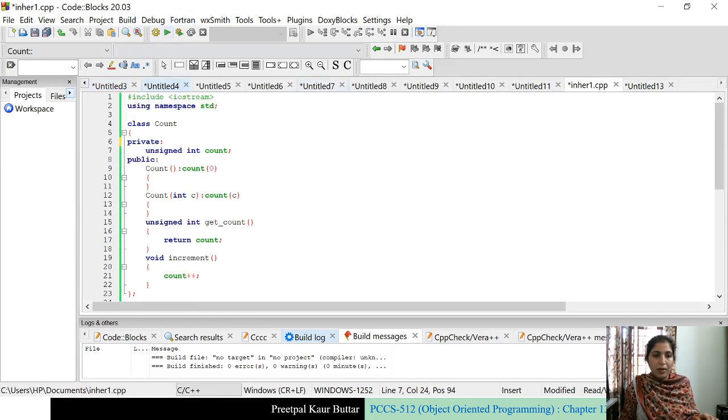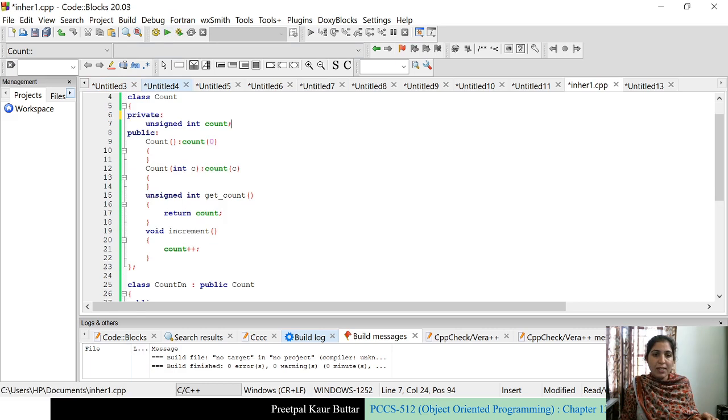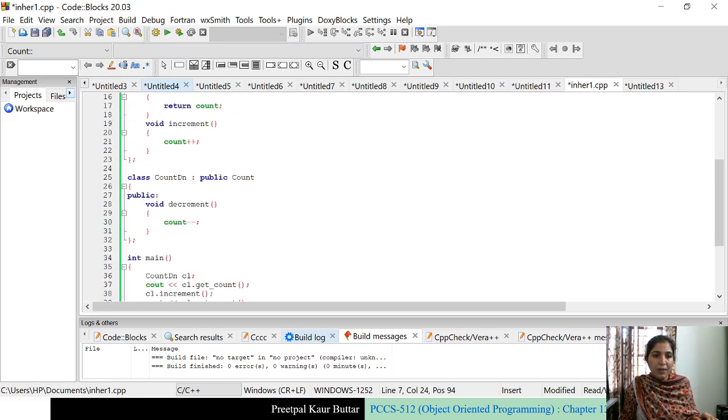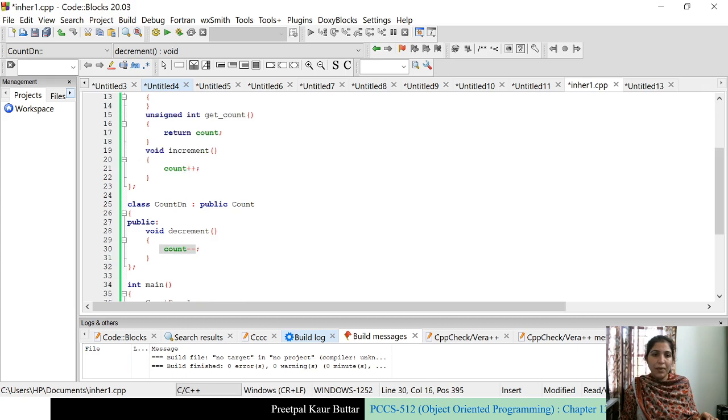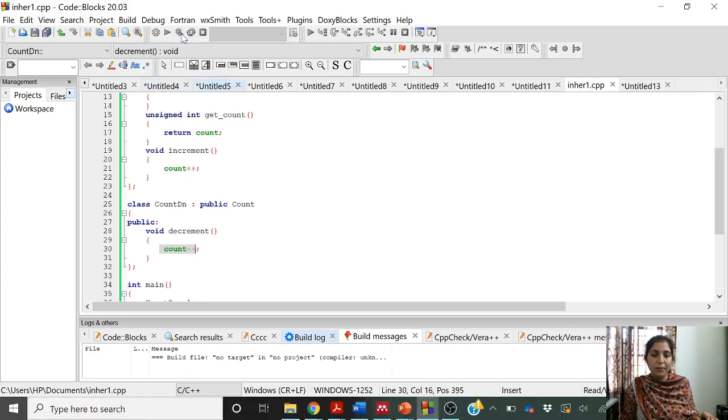And before running this program, let us see where we are using this count. Are we accessing it directly? Yes, we are making use of this count data member here inside this decrement function. Can decrement access it? Let us run it and see. No, there is an error.